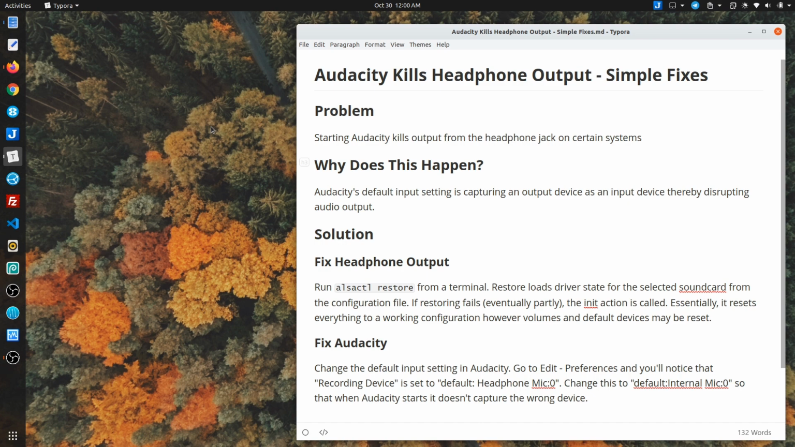And unfortunately, I've been having a problem with it where it will kill my headphone output. And the only way I've been able to fix it is to run an alsactrl restore command from the terminal, but it doesn't prevent it from happening. So literally every single time I open Audacity, this problem happens where I'm getting no output from my headphone jack. Now this is on a laptop, my Dell XPS.